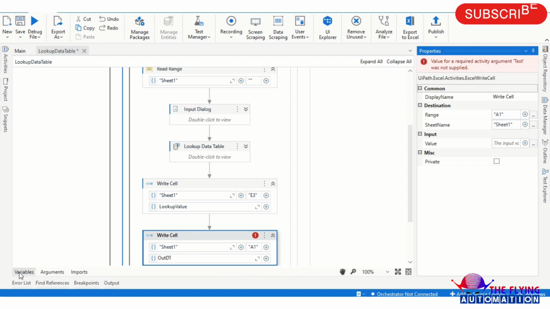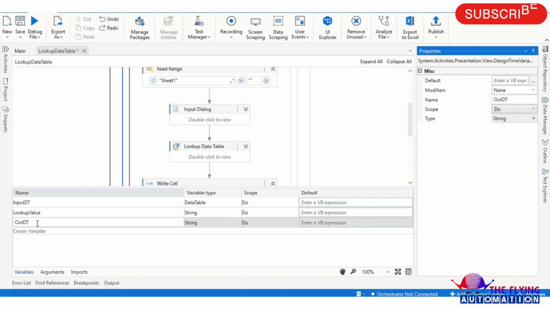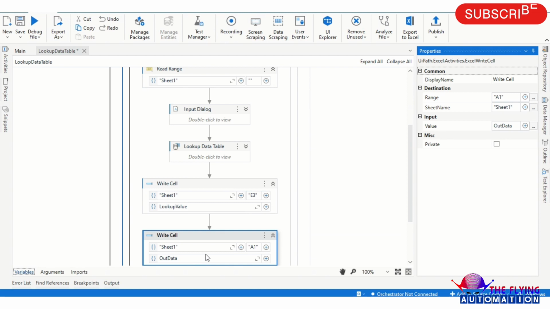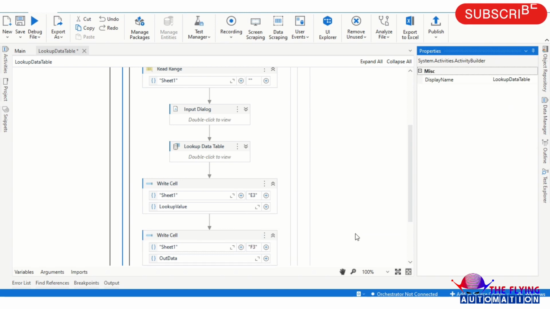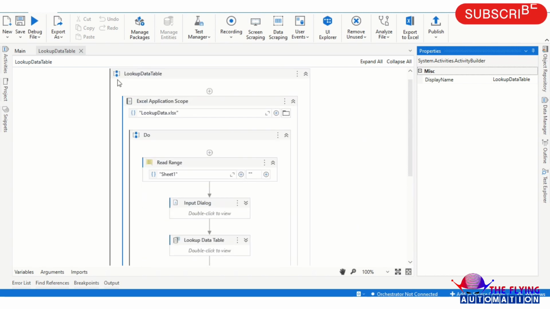I've changed the name here and also checked the type of the out dt variable. The variable type must be a generic value, so change the variable type here. Then out data is here, and here also provide the cell value, F3. Control S to save the program, and I will run this program and show you the output.